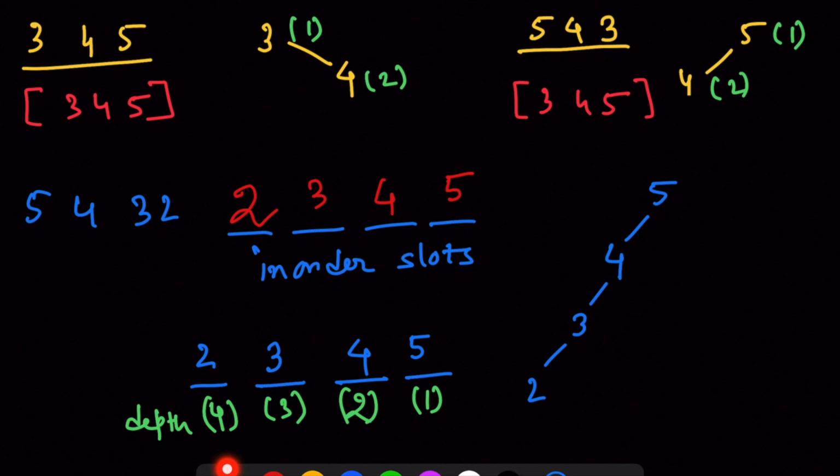We'll see a few other examples that will clear the doubts here. And also see the depth, how we are calculating. The depth of 5 will be 1, is the first one, right? Depth of 4 will be 2 because 4 is child of 5. Depth of 3 will be 3. Depth of 2 will be 4 because we are inserting in decreasing order, right? So the depths are increasing in this way.